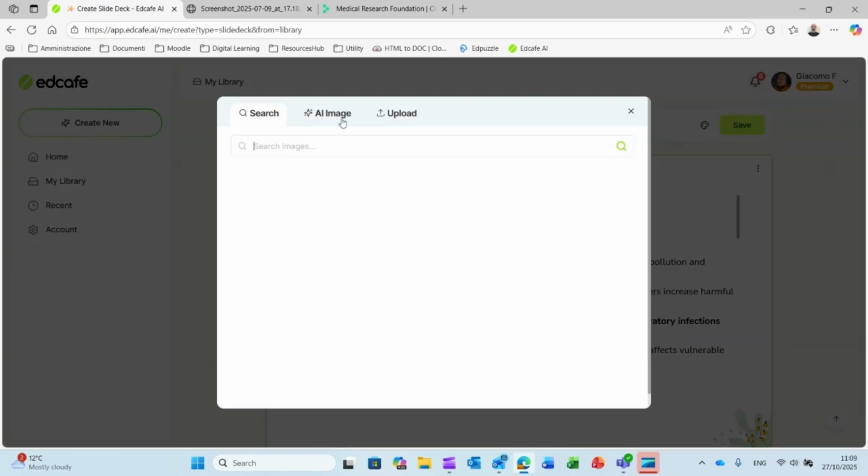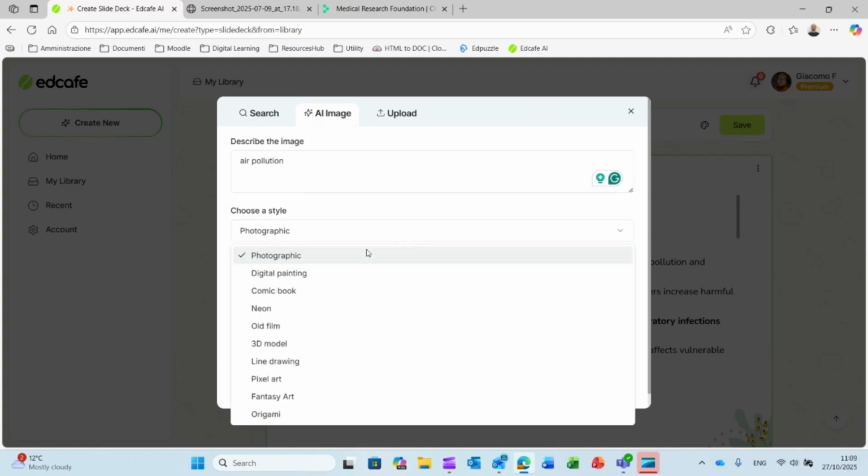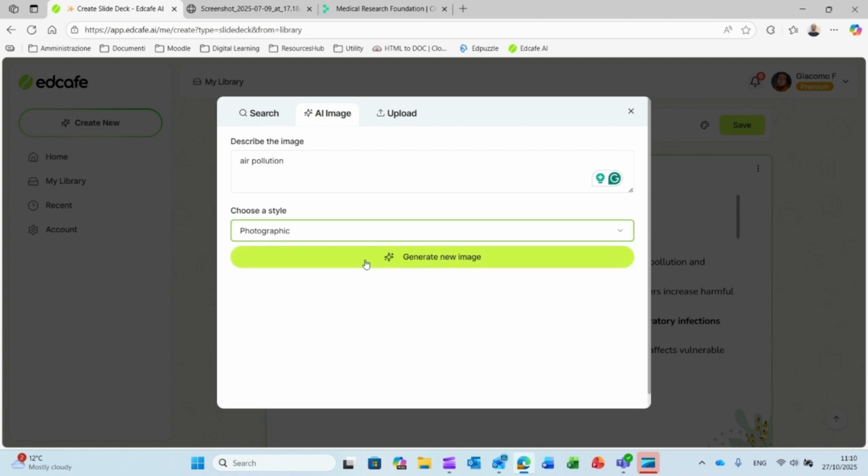Let's see what we can create with the image. Air pollution. And as you can see here, it says choose a style: photographic. But you can choose between digital painting, comic book, neon, old film, 3D model, line drawing, pixel art, fantasy art, origami. There are a lot of things that we can choose from. At the moment, let's keep it photographic and let's keep this generic air pollution. Let's see what it's going to produce.